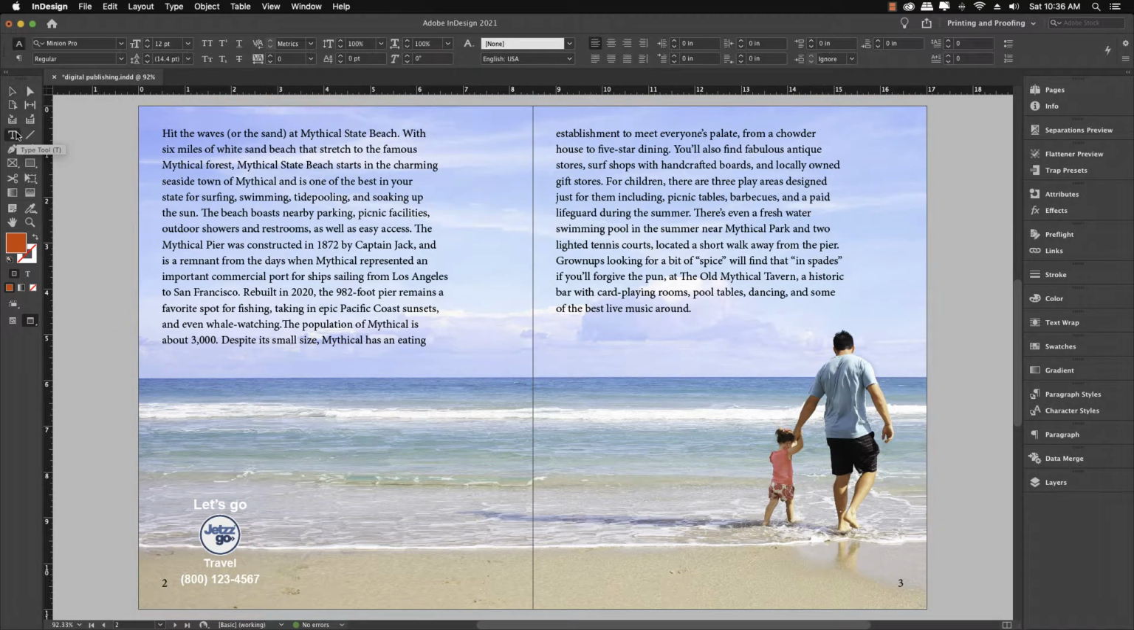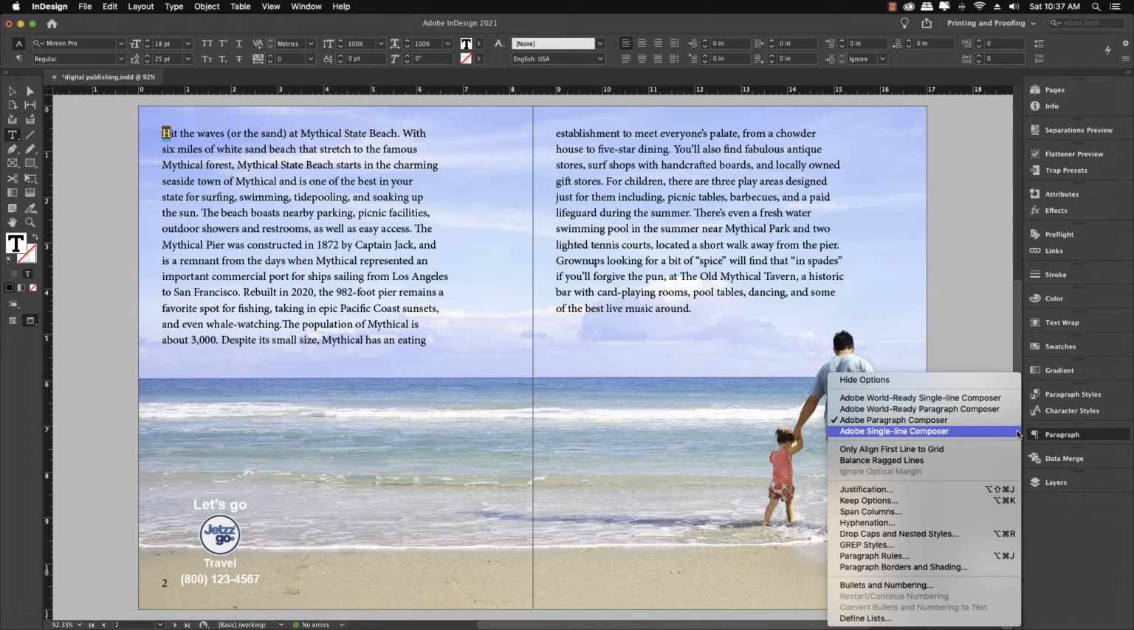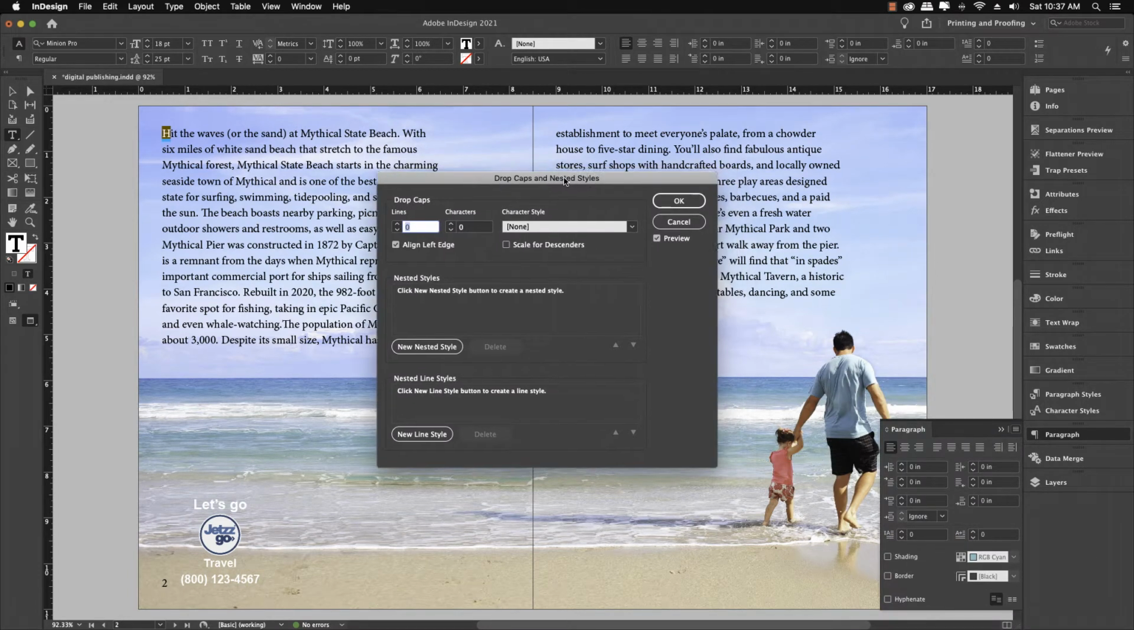One thing I need to do here is make a drop cap. If you ever want to know how to make a drop cap, you just highlight the first letter, and we're going to go down to our paragraph panel. Under the paragraph panel, you'll see where it says drop caps and nested styles. If you select that, you'll see this menu appear, and it's going to ask you how many lines you want your drop cap to take.